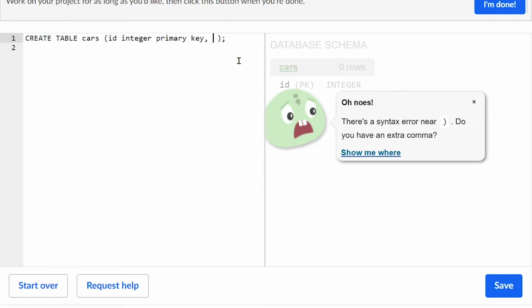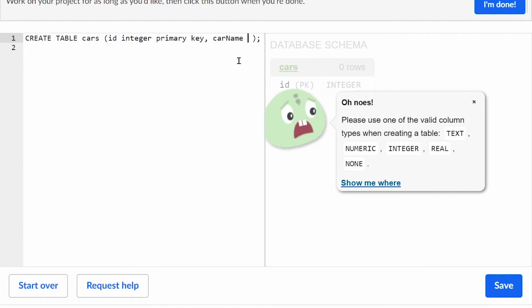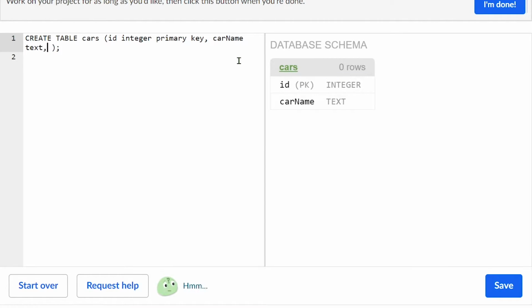So now we are going to add name, so car name text, put a semicolon here, then I'm going to say car number, so car num. Alright, so this will be integer. Alright, so now we have created a basic table. It has 3 rows. 1 is ID, 1 is the car name, and 1 is the car number.